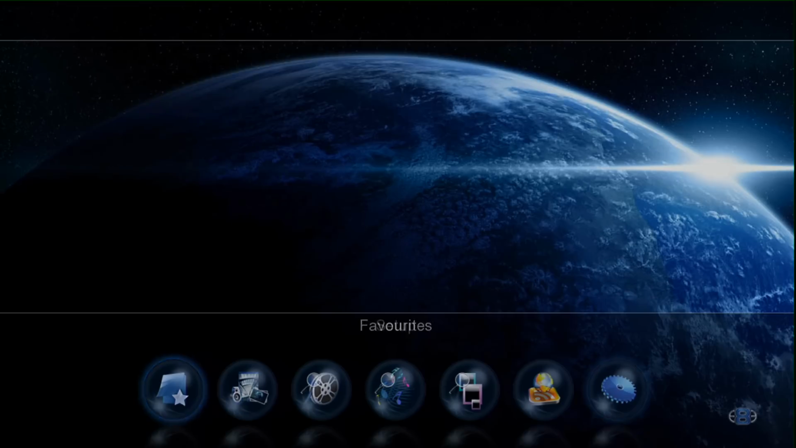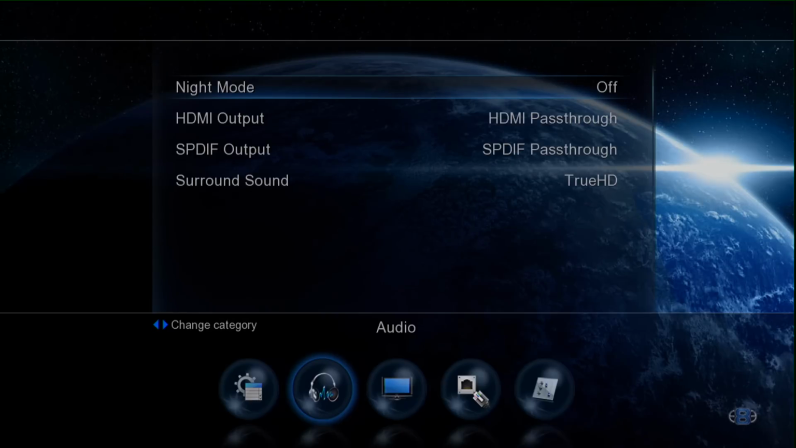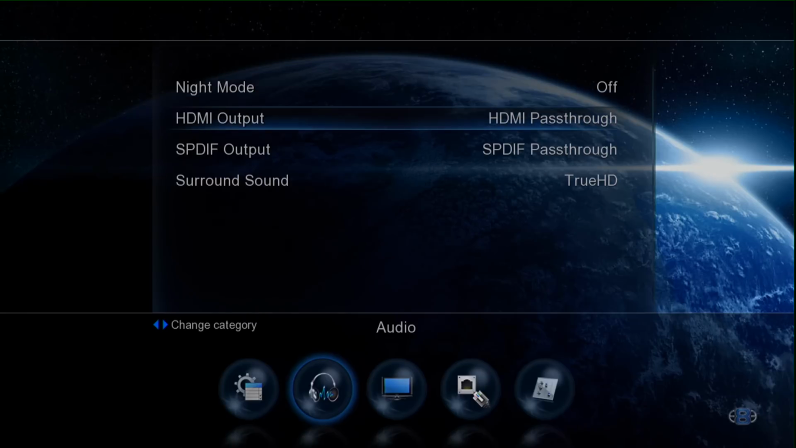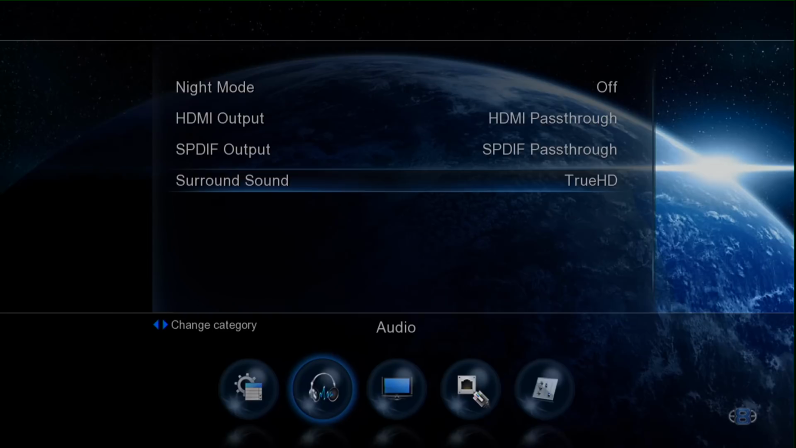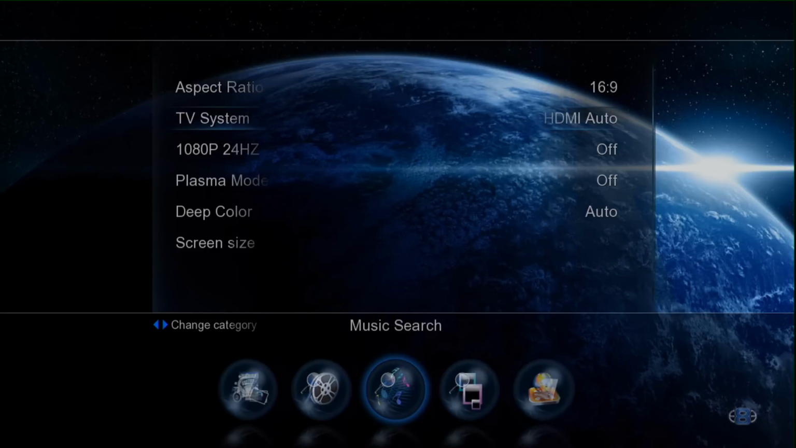Now the setup with this particular media player is very easy. Move over to the cog on the far right hand side, press OK, and this will take you into the setup system. Now, it's very simple. You move across right to the audio, and the best settings I found for this particular unit is the night mode off, it's not compressed, and then leave the HDMI output to pass through and the optical output to pass through. Then on the HDMI picture settings, just leave it on HDMI auto, and then it's your own personal choice whether you want 1080p 24 on or not.